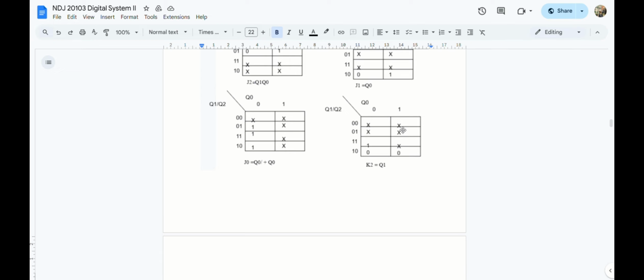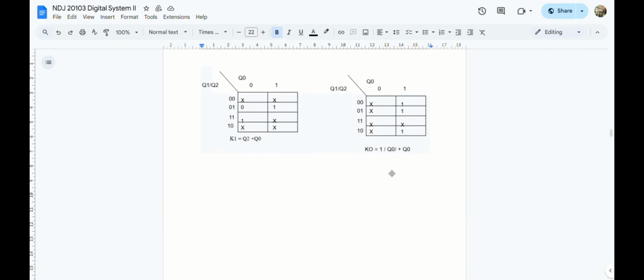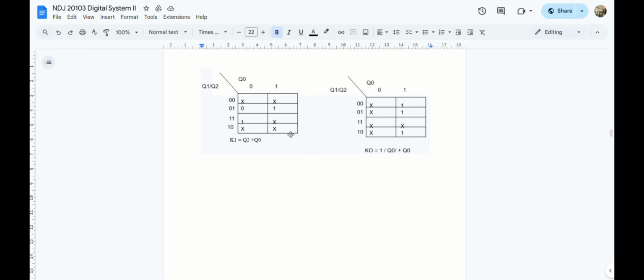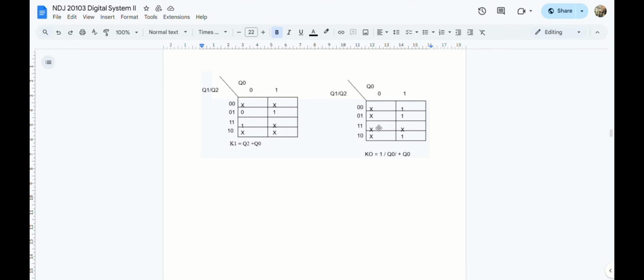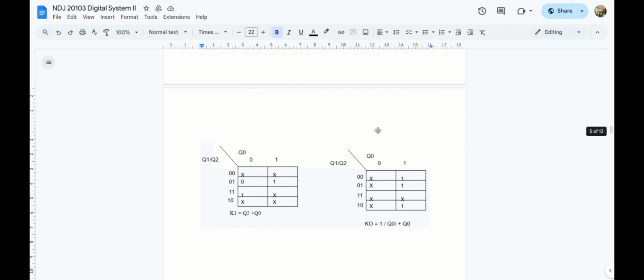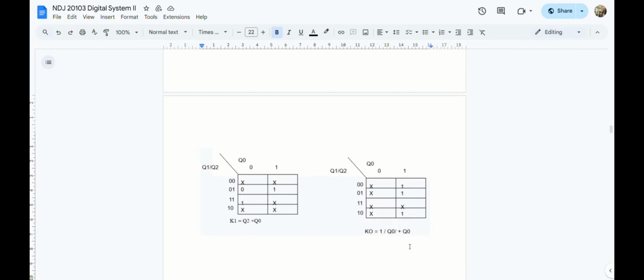And for K2, the grouping is like this. So the Boolean expression is Q1. And K1, the grouping is like this and this. So the Boolean expression will be Q2 plus Q0. And K0 is just the same as J0, where the grouping is all of this. So the Boolean expression will be 1, or Q0 bar plus Q0. That's all.